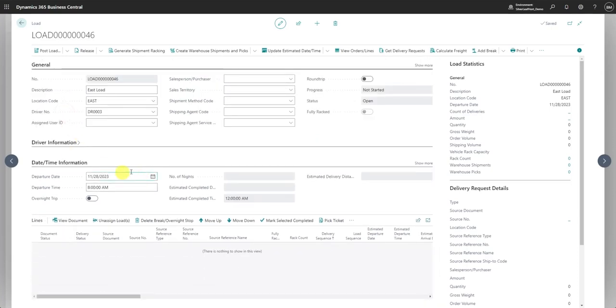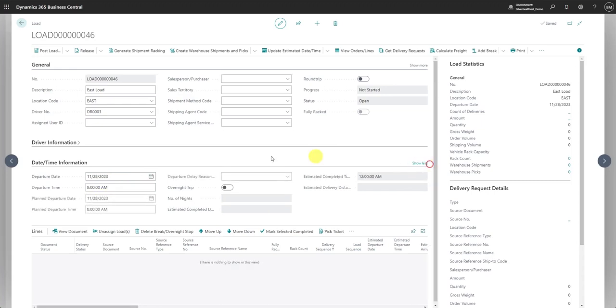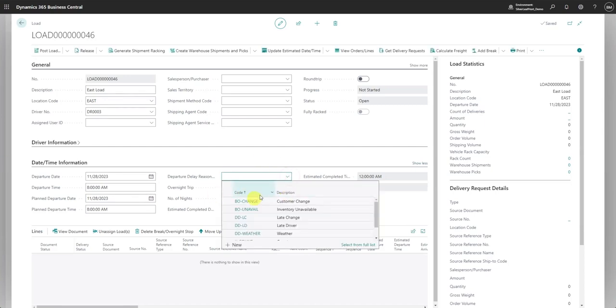At this point, we can identify our departure date and time. We can also identify if this is going to be an overnight trip. What we can additionally do is create a planned departure date and time. That way, if there's any difference between what we planned and what the actual is, we can capture why there was a difference in the time that we wanted to leave versus when we actually did leave. And we can use our departure delayed reasons.